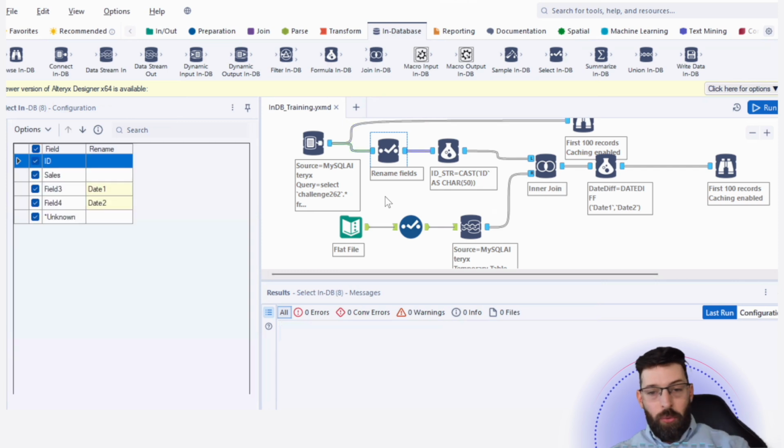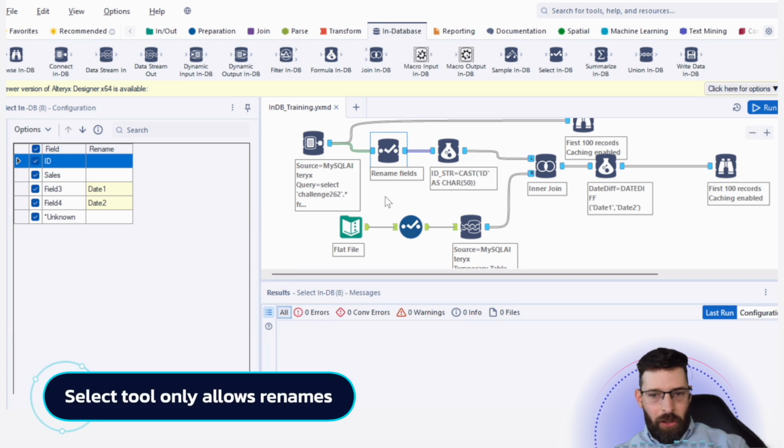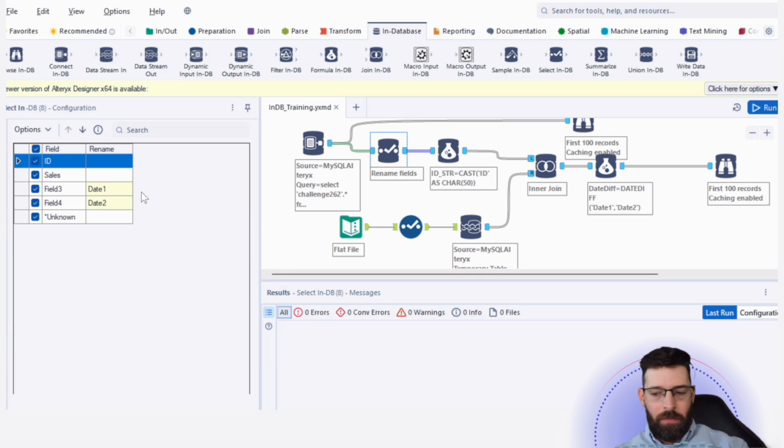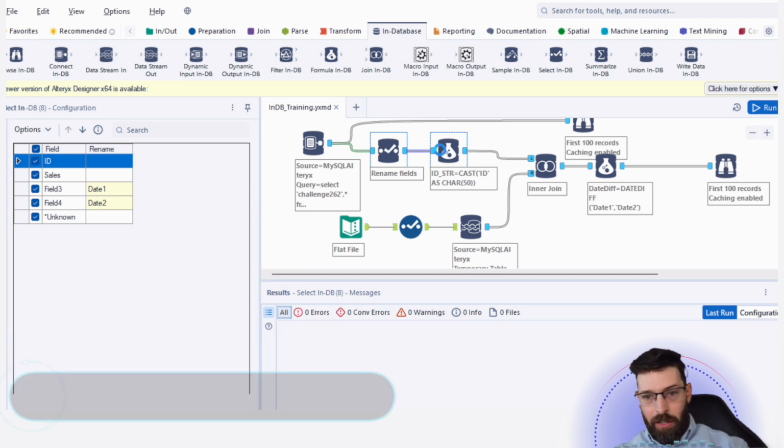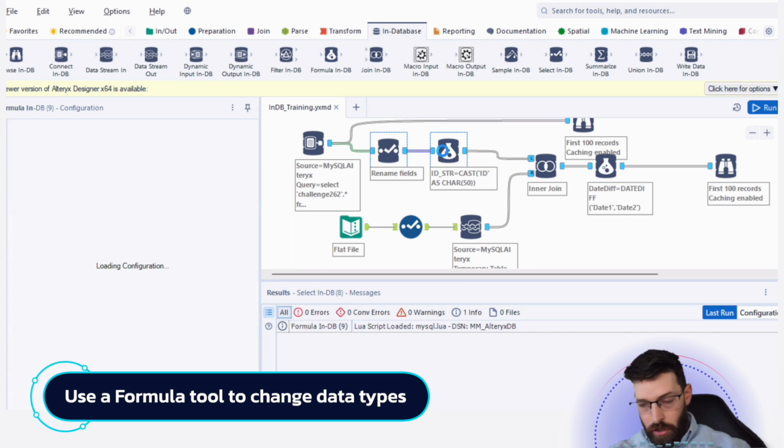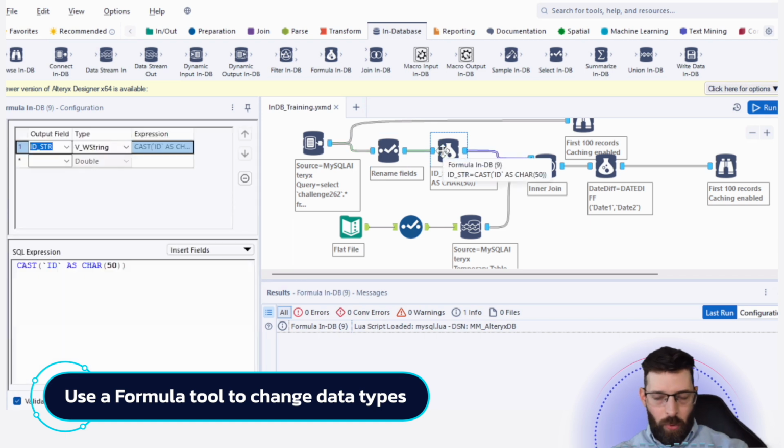Something to note, if you do want to rename and you're comfortable doing it with Alteryx native tools versus writing SQL, you can. Just note that the select tool for in-database allows you to do renames, but does not allow you to change the data type. If you want to change a data type, like if you have to join a string to a number or vice versa, you actually have to do that in a formula tool or in your original query, either way. So depending on your comfort level. So if you like writing in formula tools, that works too.